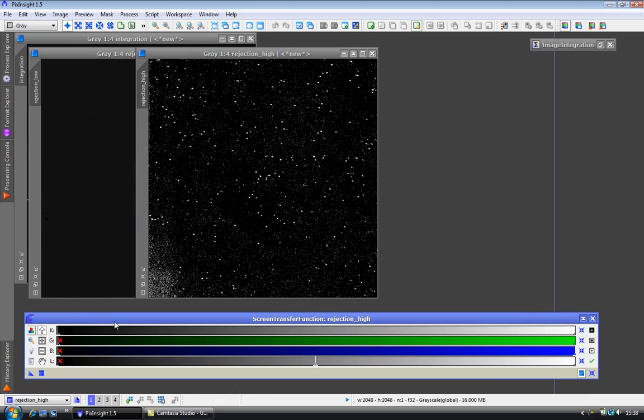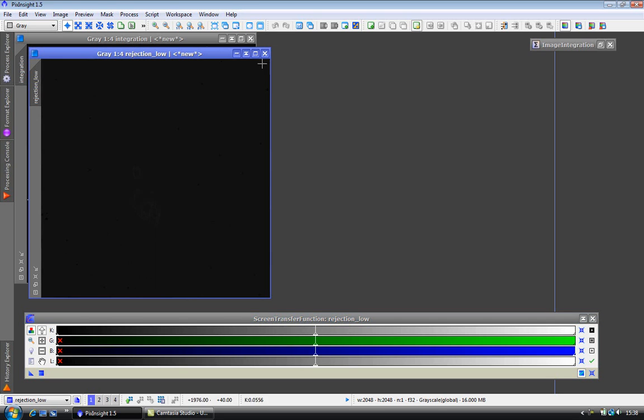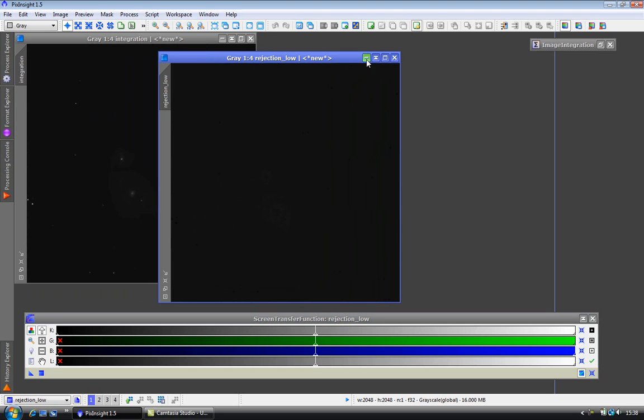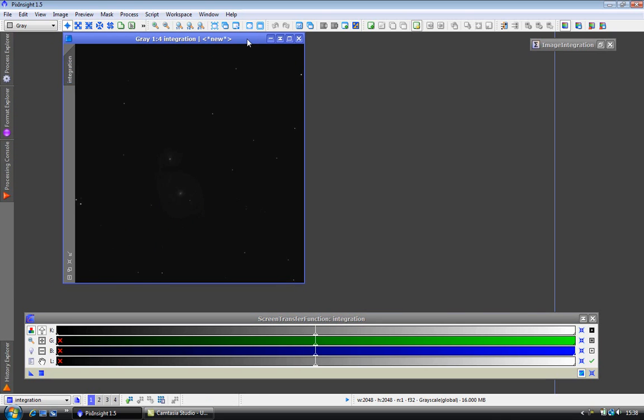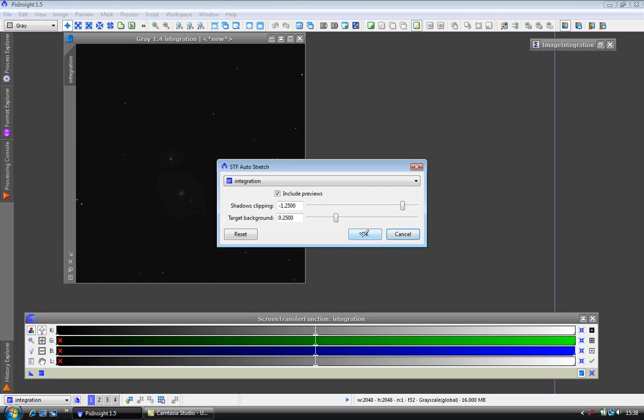Okay, you can see it's rejected all the hot pixels, which is what we're after. We don't want the background being over rejected. All we're after is rejecting the outliers. Close that down. Shortly looking at the low, you're looking at the same sort of effect as the high. So we'll have a look at our image now. We use the auto stretch. Click OK.